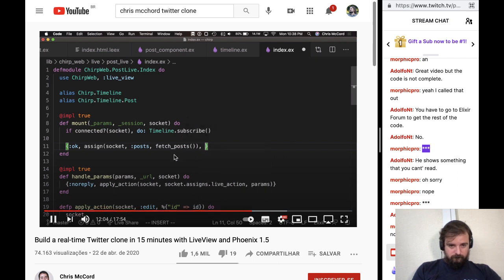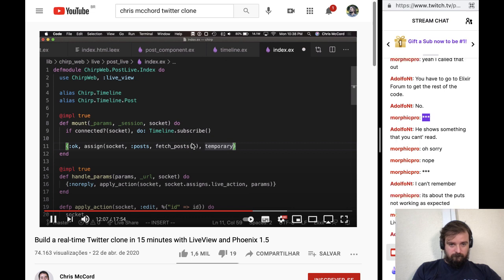Which allows us to say, okay, some of these assigns are going to be temporary. I don't need to hold on to them or track them after I'm done rendering. So we can just say, okay, the post assign, anytime it's dealt with, is going to be tracked, and then we throw it away and reset it to an empty list after we render.